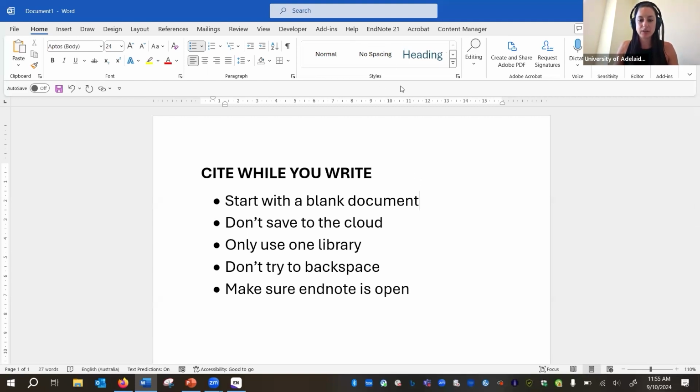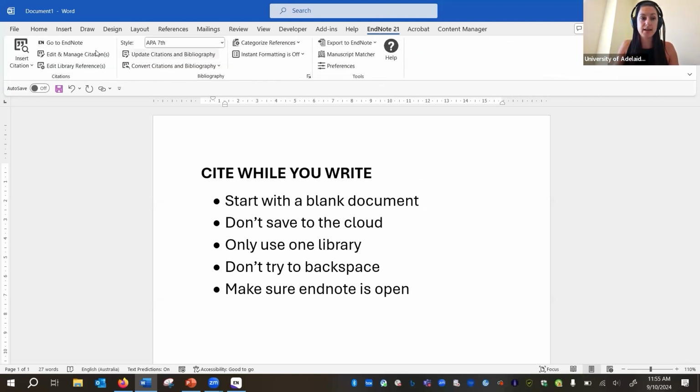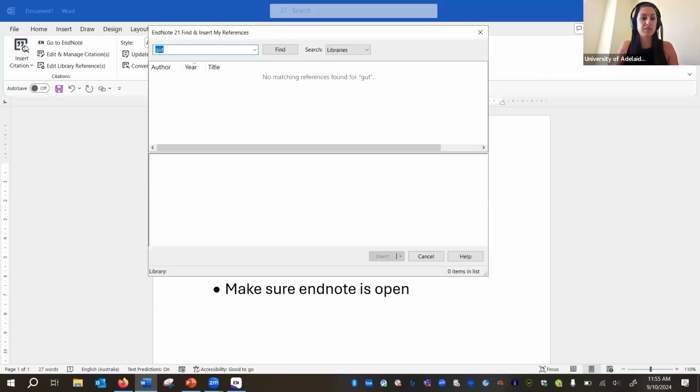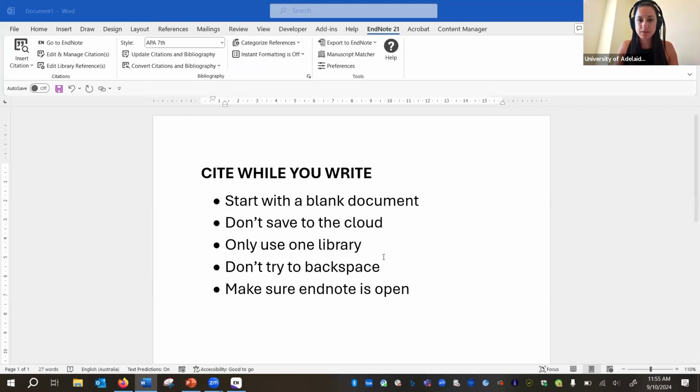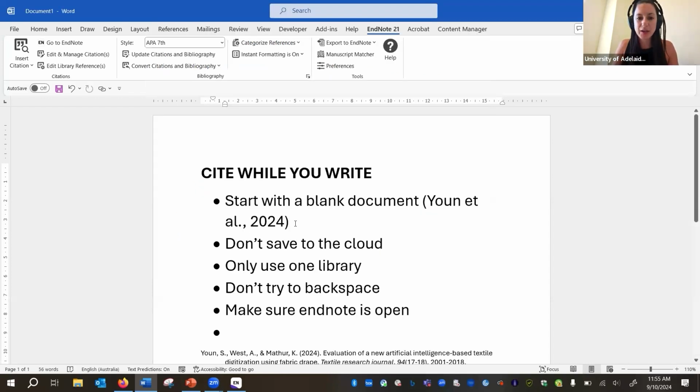Okay, so I'm going to leave my cursor where I want my reference. Head over to the EndNote 21 tab, and let's insert our first citation. Okay, so let's just pick any. Sometimes it can lag. Oh, it was quite quick. That's good.